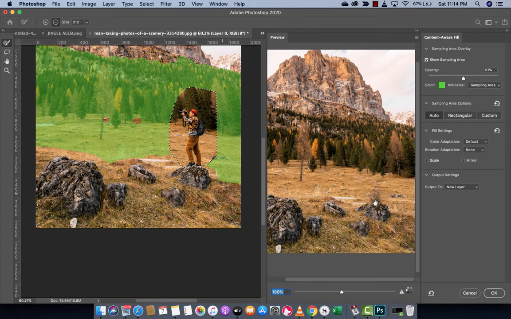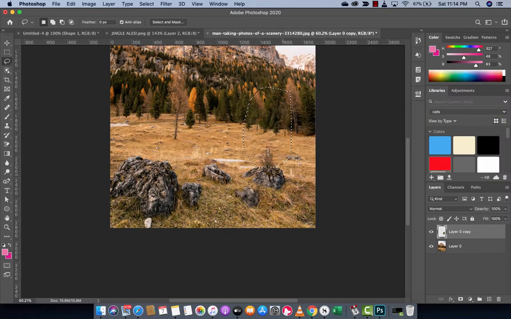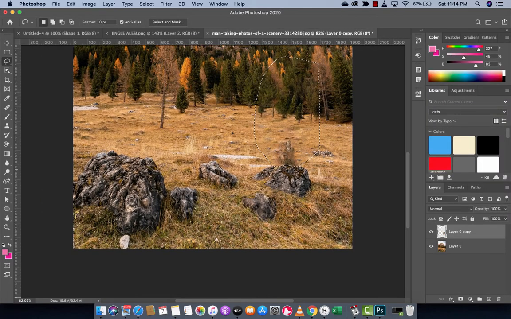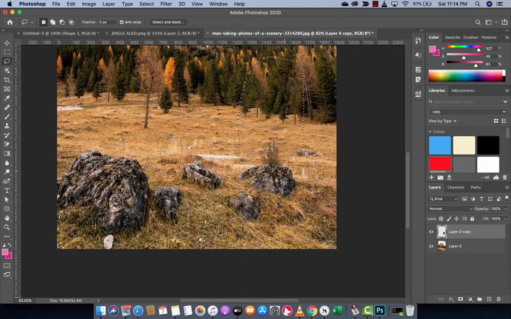Now, it updates automatically, and you'll see here it made a slight change, but the rock is intact, so I'm going to hit OK. And then you're going to see here that, okay, the guy is still history, but the rock is there. So that is one way to do that. So there's the fast way, and then there's the way where you can paint in, like I just did there, basically the areas that I want Content Aware Fill to use, guys.